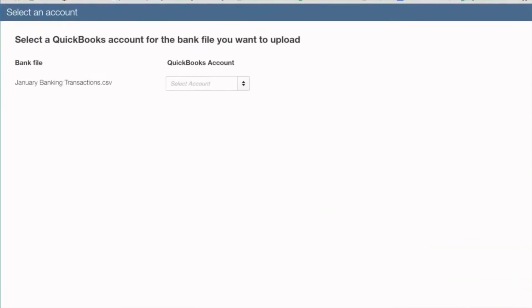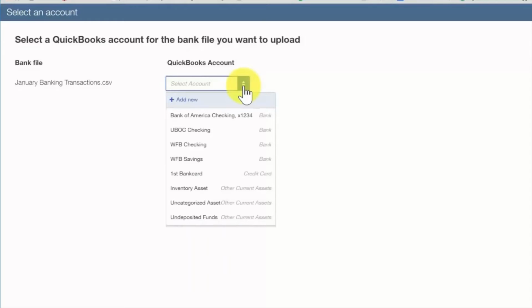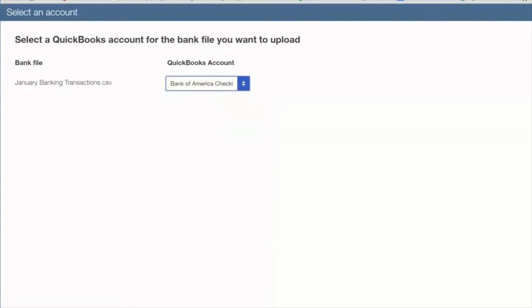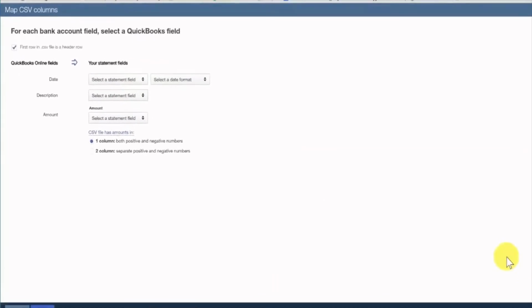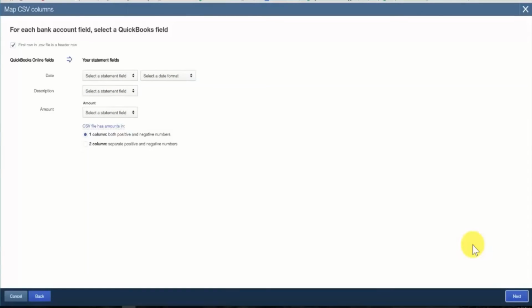On this next screen, we want to go ahead and select the QuickBooks account that we want to link to this bank account. Since we've already set up the account in the previous lesson, we'll go ahead and select Bank of America Checking here and click Next.